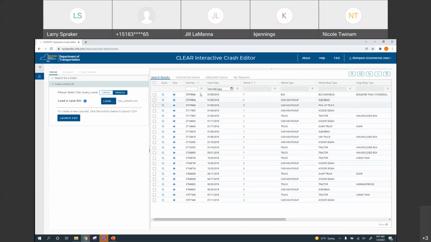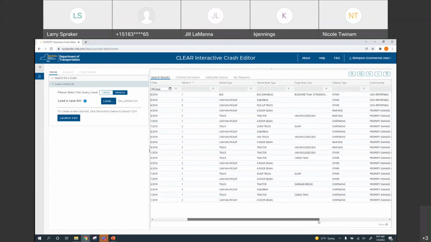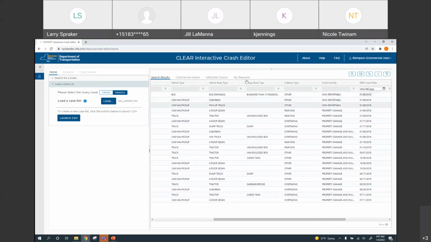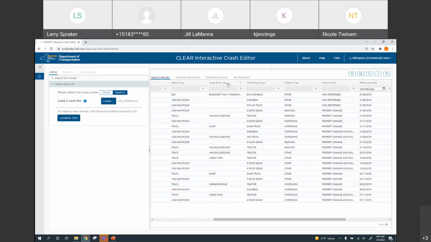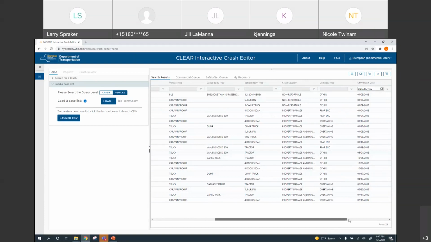So don't worry about any of the details on some of this stuff. If I start scrolling across, you'll start seeing all these different things. And once again, if I want to move columns and I want cargo body type to come before vehicle body type, I can click and hold my mouse and drag it to the left and flip these, right? I could put collision type, and I'm holding the mouse button down as I do this, and move that to the right of crash severity, etc.